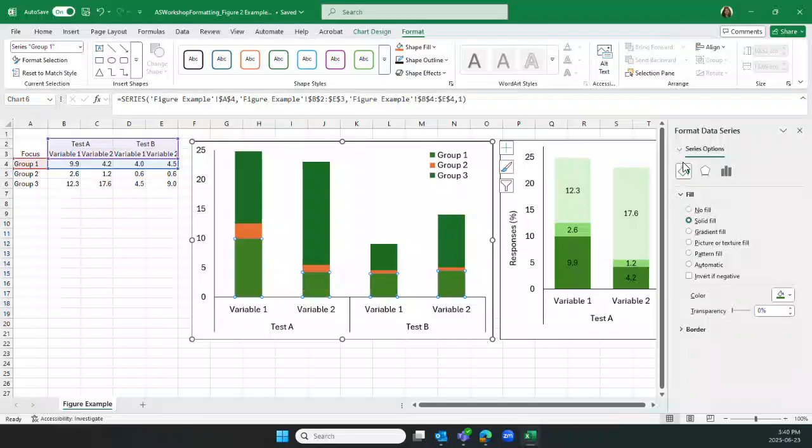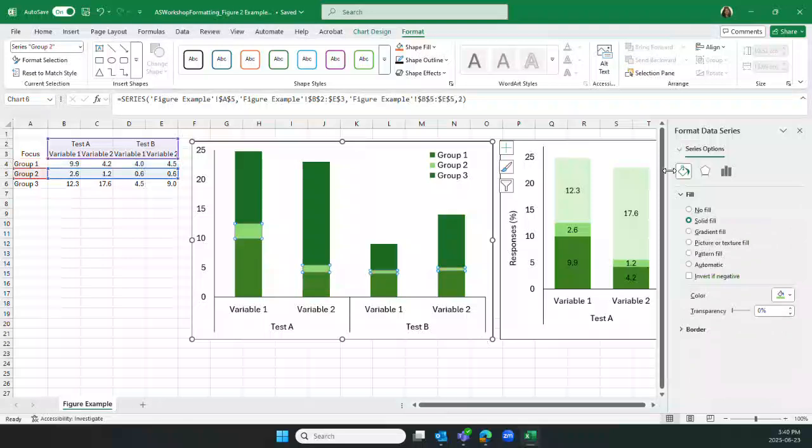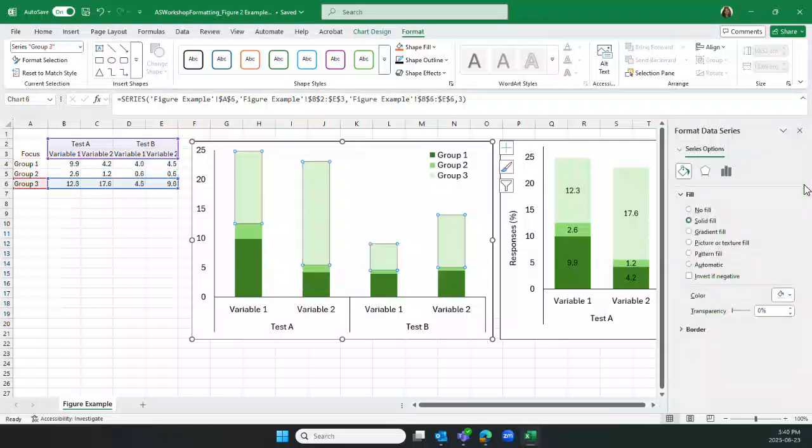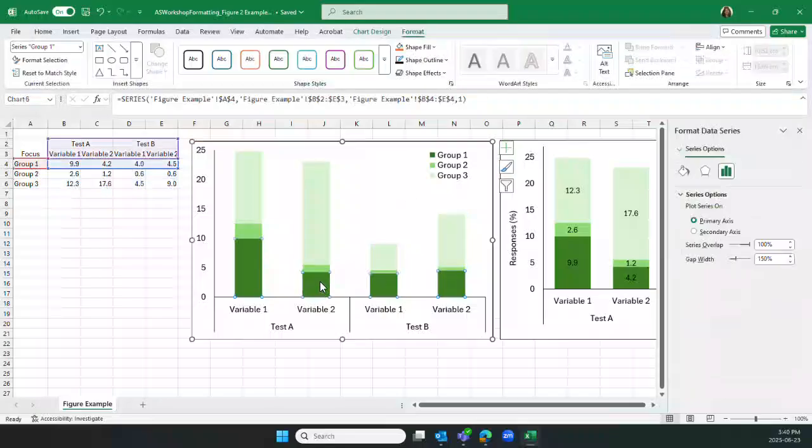I'm going to make it green, and then I'm going to go to the drop down menu and I'm going to hit group 2. Just clicking that orange one is a little small, it's a little hard to click, so I'm going to select it from my menu, and the same thing here, group 3, and I'm going to make it the brightest, lightest green that we have. So these are my different variables, and they're different colors now.